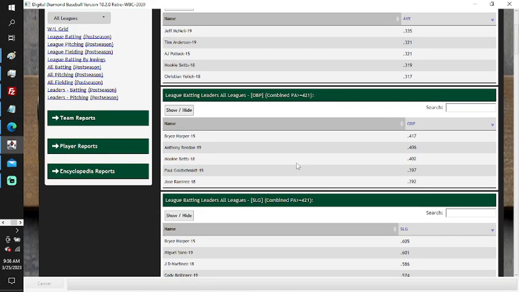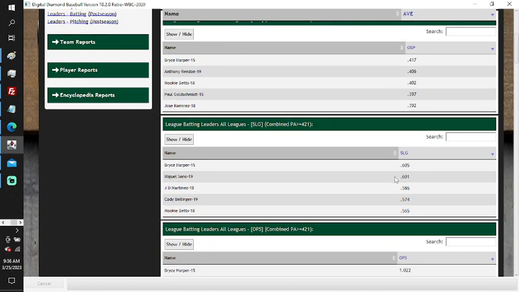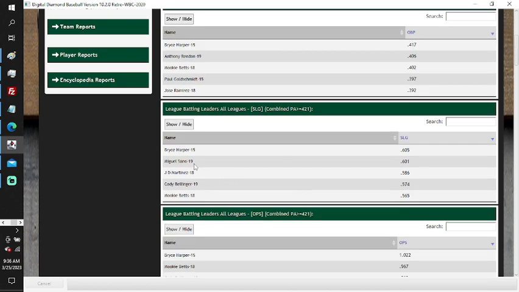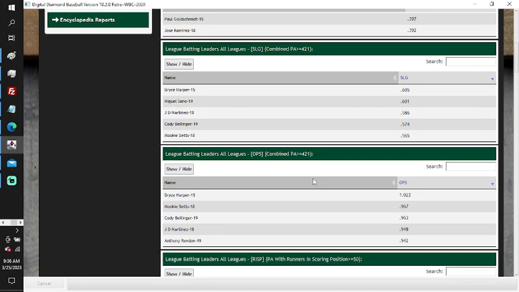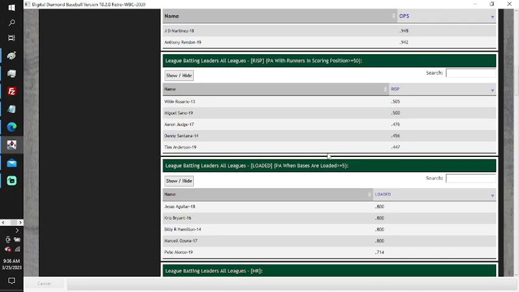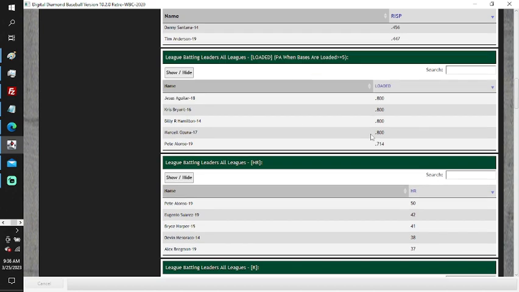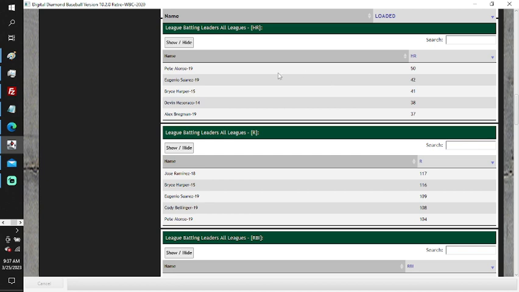Mookie Betts, Christian Yelich in there. On base, Harper led in on base and slugging percentage. Miguel Sano, 601 slug. OPS, Harper over 1,000. Will and Rosario, runners in scoring position. Batting with the bases loaded. Then you got home runs. Alonso with 50 over Eugenio Suarez and Bryce Harper. Devin Mesoraco with 38.